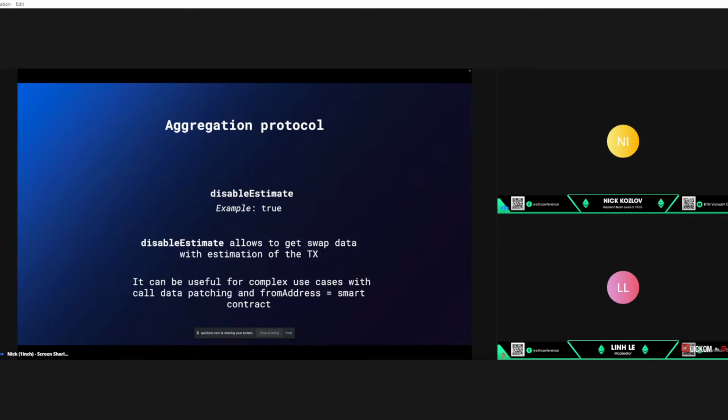There is another important parameter called disable estimate. It's pretty important if you're trying to use the 1inch aggregation protocol through another smart contract. For example, you have your own router for some reason. Let's imagine it will be a bridge. If you specify it as true, it allows us to give you swap data without any estimation of the transaction. When we estimate a transaction, we need to check the balance of this address, or some other stuff. If you don't need this and you're doing some custom logic, you can disable estimate and we will give you return data. Without it, it will not work.